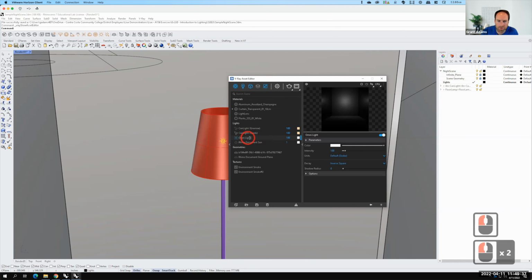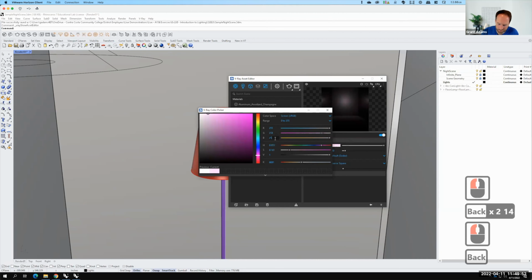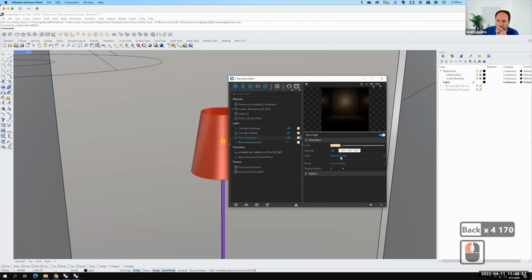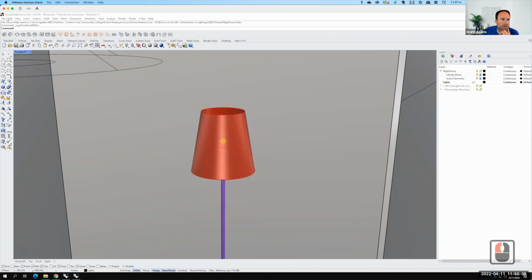So let me rename this. We'll call this floor lamp light 1. Now, same thing. Under color here, 255, 214, and 170. Perfect. There's my color. We're going to change my units into watts. And my decay is going to be set for inverse square, just like it was before. We can close this. Let me save it one more time.